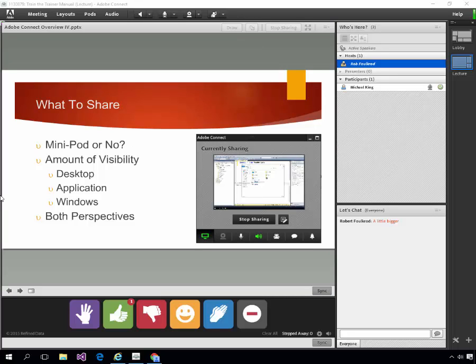All right, so the first question we've got is this question here about, you see, mini pod or no. And the graphic right here shows this dialog called the mini pod. What this does is, when you go to share out your screen and you only have one monitor, you've got some sort of compromise now, because you want the screen so that the users can see it, but you also need to be able to get back into Adobe Connect.